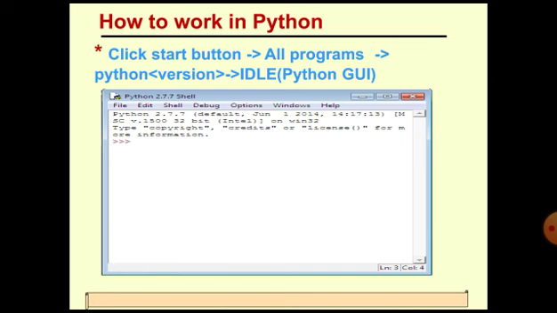Python version will be specified there. Whatever version you have installed in your system, that will be displayed, like Python 3.2, 3.3, and so on. Then go to the IDE. The IDE will open a Python GUI for you.